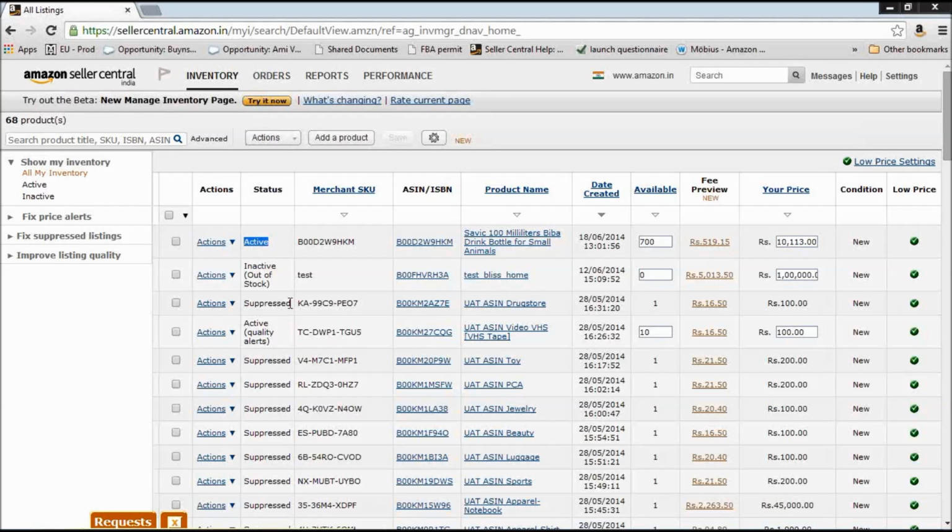And if you see the status as anything like suppressed or any other status, it means that there is something wrong with that particular listing. Maybe you have not uploaded images, or maybe there is some other issue with that particular listing, and you should basically resolve it immediately to make the listing available on Amazon again.